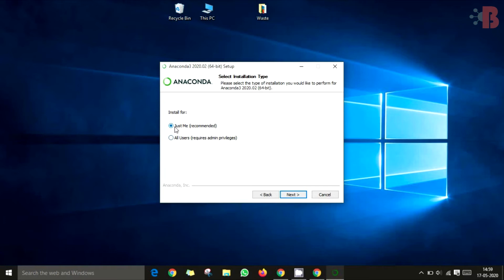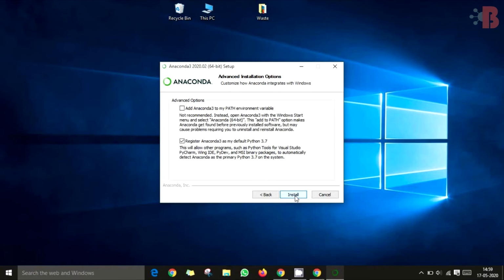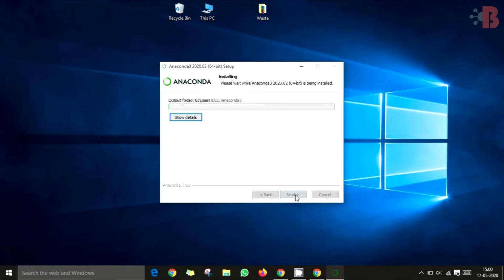In this case I want to install it just for my user, so I will go ahead and click on next. This is the path where Anaconda is going to get installed, and click on next. I want to add Anaconda to my path and environment variables. You can ignore this warning message. You can click on install. It's going to take a few minutes.